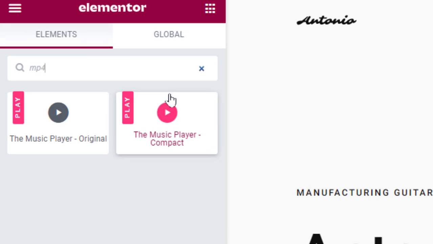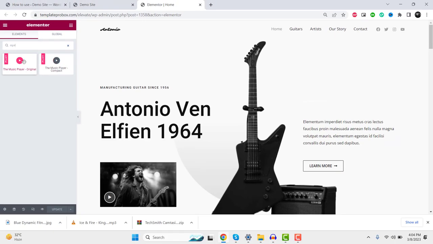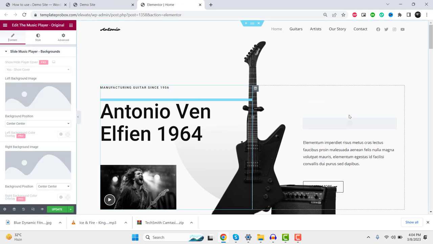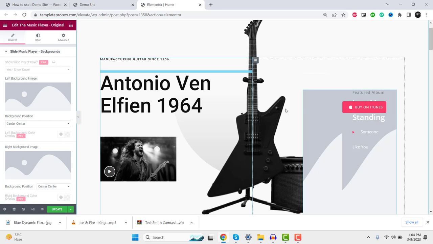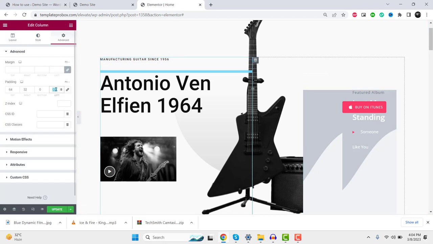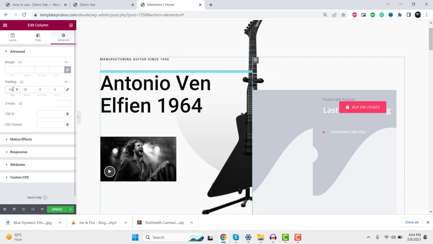The Music Player for Elementor plugin comes with two styles, original and compact. The original style allows you to add multiple tracks, while the compact style offers a more streamlined option. For the purposes of this tutorial, we will begin by exploring how to use the original style.